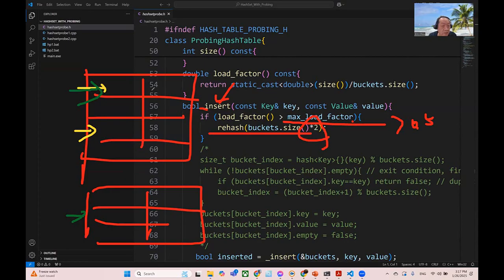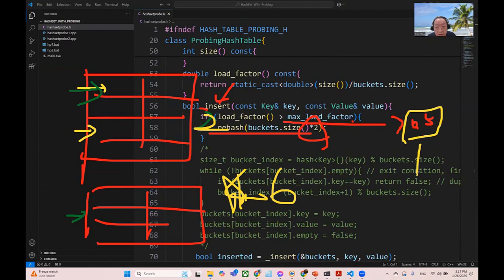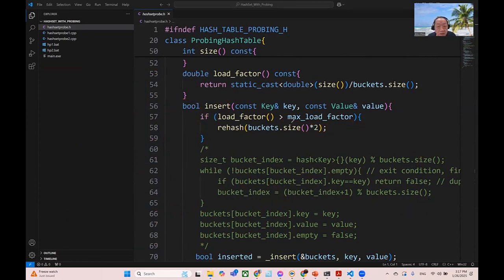And originally you have 2 empty slots. Now it becomes a yellow one. Originally you have 2 empty slots. Now you rehash to have 4 empty slots. I'm sorry, 6 empty slots because you double it. Does that make sense? So your loading factor drops from 0.5 down to 0.25 because you double the bucket size when you double it. Okay, so this is when your loading factor is greater than the maximum load factor.